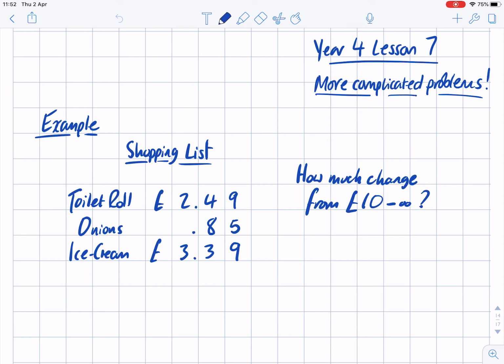More complicated problems from yesterday. Okay, so a very similar format, but they're more complicated. Again, I'm going to go through an example, and then you guys are going to solve some by yourselves.